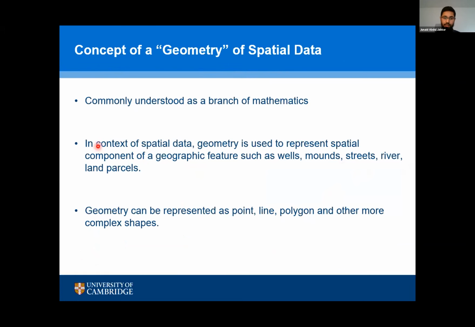In the context of spatial data, geometry is used to represent the spatial component of a geographic feature, that is its location and its shape. The geographic features can be wells, mounds, streets, rivers, land parcels, or any other data set. And we will be looking into some of the examples of these features as we progress along with the presentation. So geometry can be represented as a simple point. It can be represented as a line or a polygon, and there are other more complex shapes that can be used to represent the geometries.